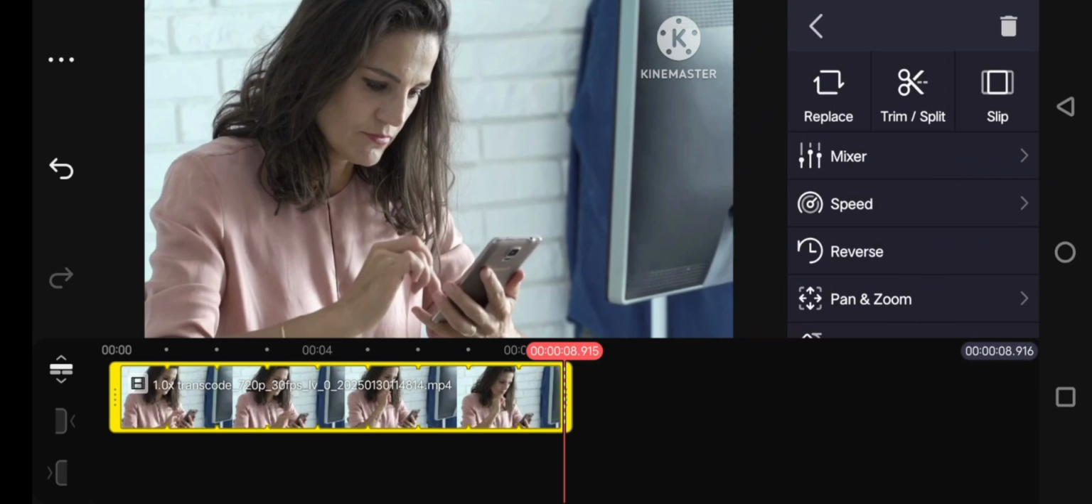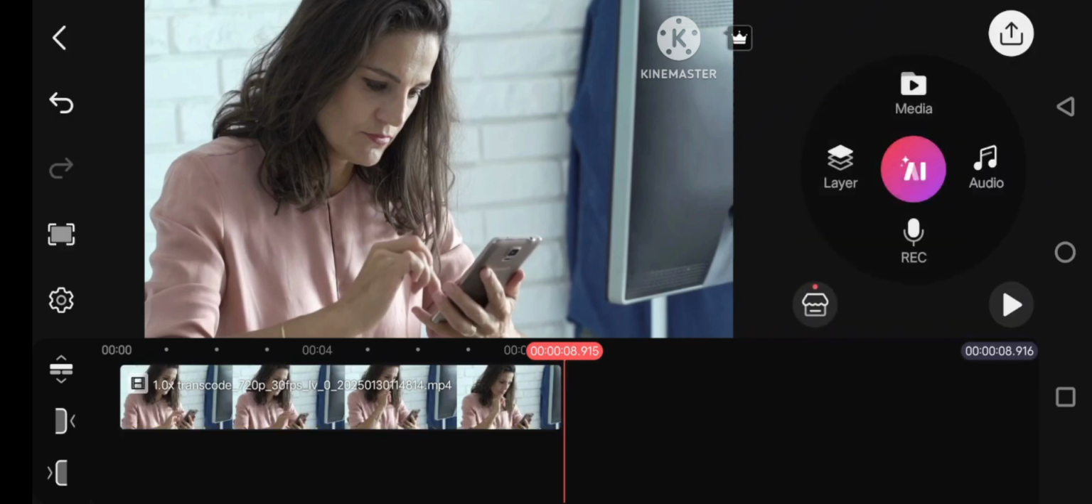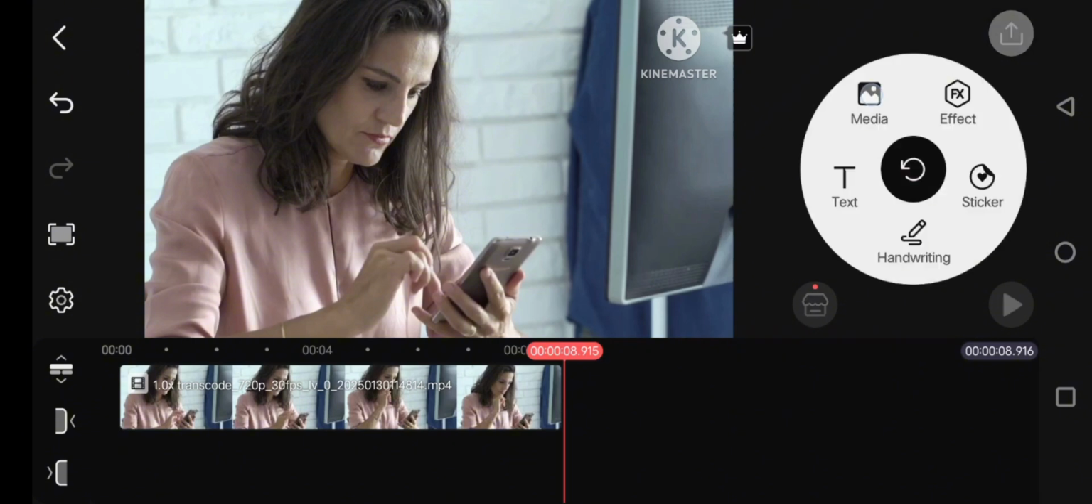Okay, so after you add the main video, you can just add the layer or the text message that you already screenshot. So I've already done it and I've already removed the background. So you can just tap on layer and go to media and choose the text messages.